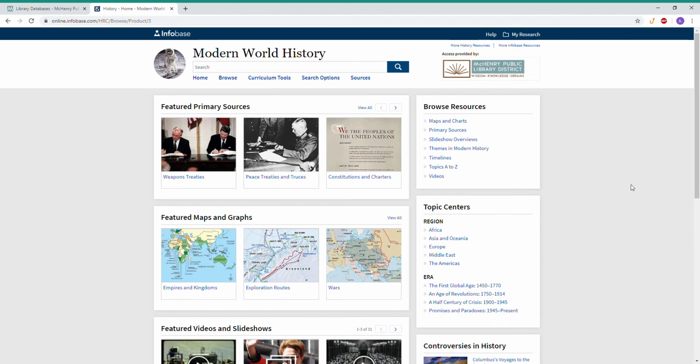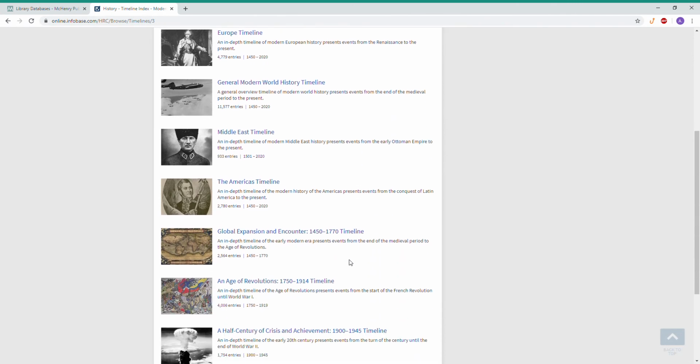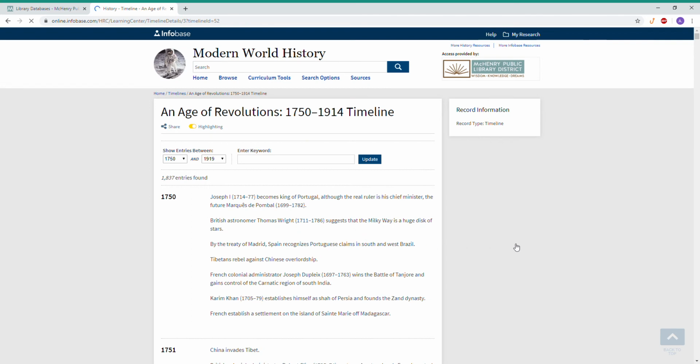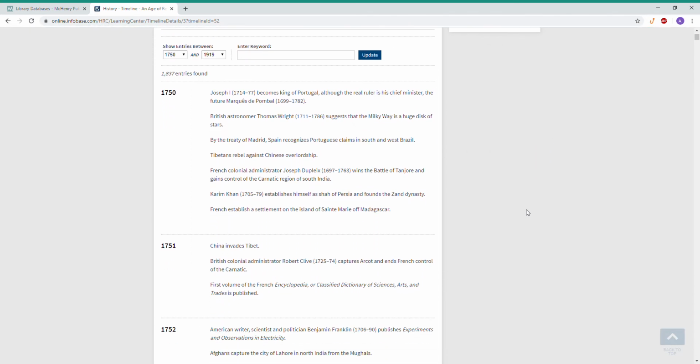Going back to the home page, there's also this Browse Resources section right over here. So you can take a look at a few things that we've already covered, but there's a few other things that I wanted to take a look at, including timelines. So this is really great if you want to get a timeline about a certain part of history. So you can see they have the breakdown of the Age of Revolutions timeline right over here.